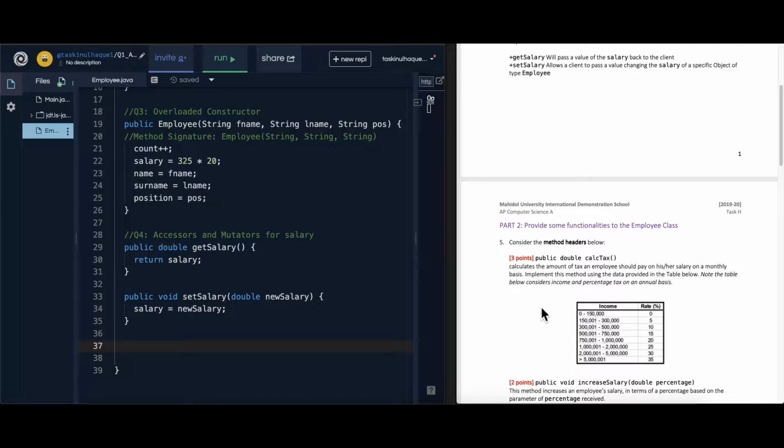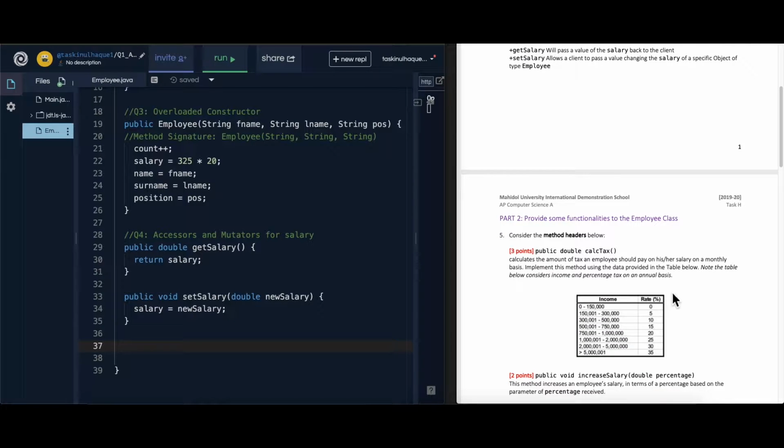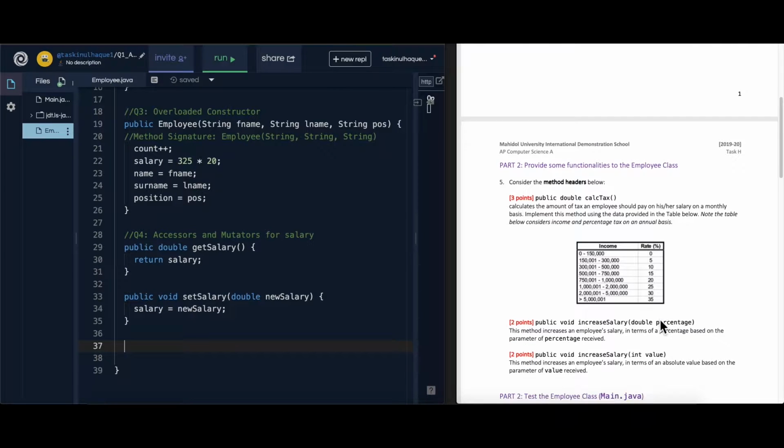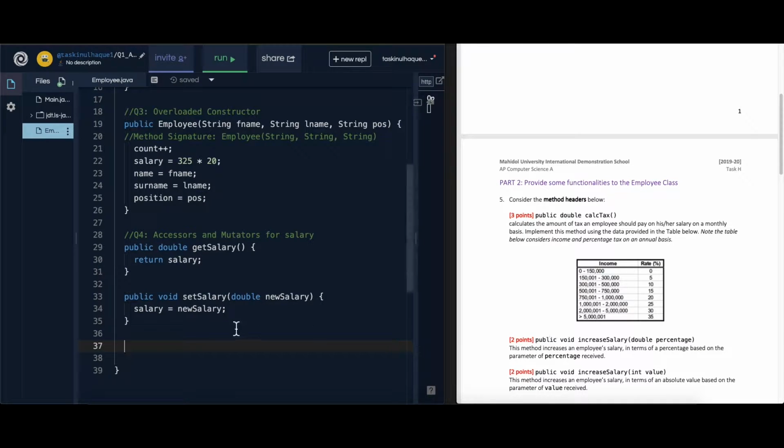Now, it says consider the method headers below. The first one says public calcTax. So this is question 5. It's quite a big one. Okay. So let's do the first part of this.